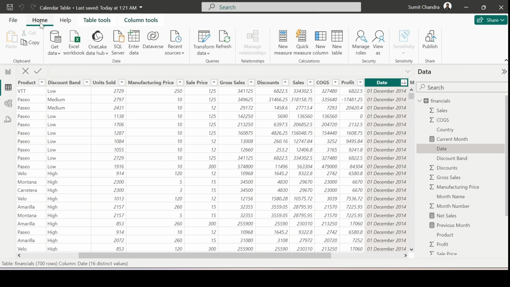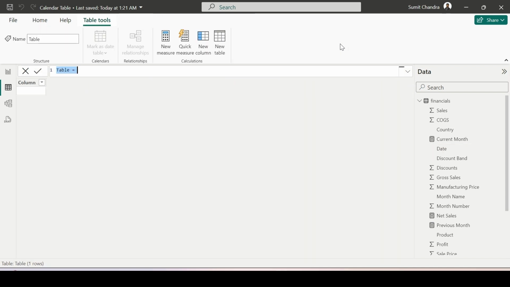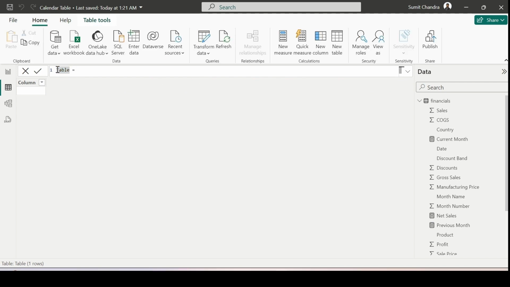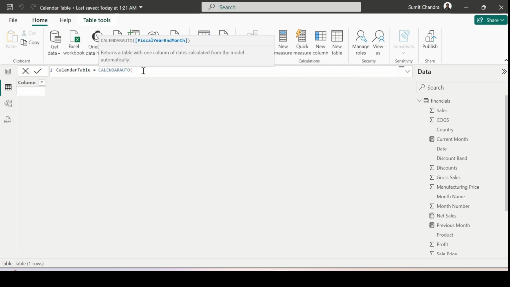We are on the Home tab now. In table view, here you can create a new table. Let's click on New Table. We can create a calendar table by using two DAX functions, Calendar and CalendarAuto, and give a name to your table, that is Calendar Table. Let me explain both the DAX functions. Let's type CalendarAuto, open and close parenthesis, press enter.